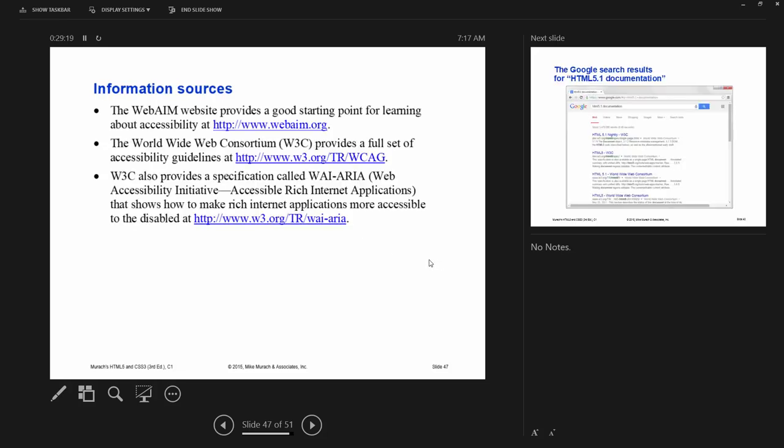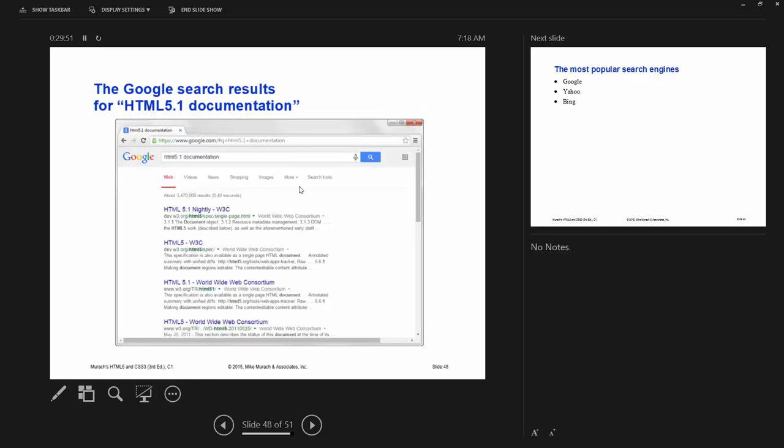If you want to learn more about this, you can go to webaim.org. The W3C, or the World Wide Web Consortium, has information on it also. And the W3C also has the WAI-ARIA. You'll see this a lot as you work on websites, which is Web Accessibility Initiative, Accessible Rich Internet Applications, which are ways to make your website easier for people who have disabilities to use. And we don't use the word disability typically anymore. People who are challenged in one form or another.